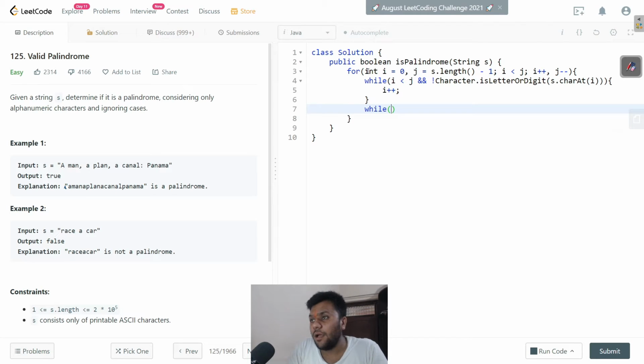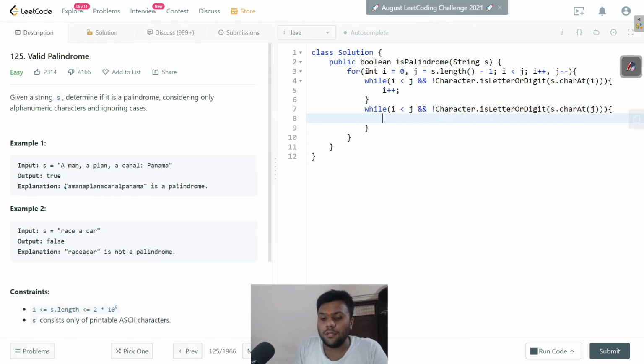While, again simple for the j as well, I is less than j and not character is letter or digit, char at j. As simple. I hope this thing makes some sense to you guys. Alright, and I will decrement my j. Alright, so why don't I use if over here? Because if will check only one condition, but I have to check for every condition.